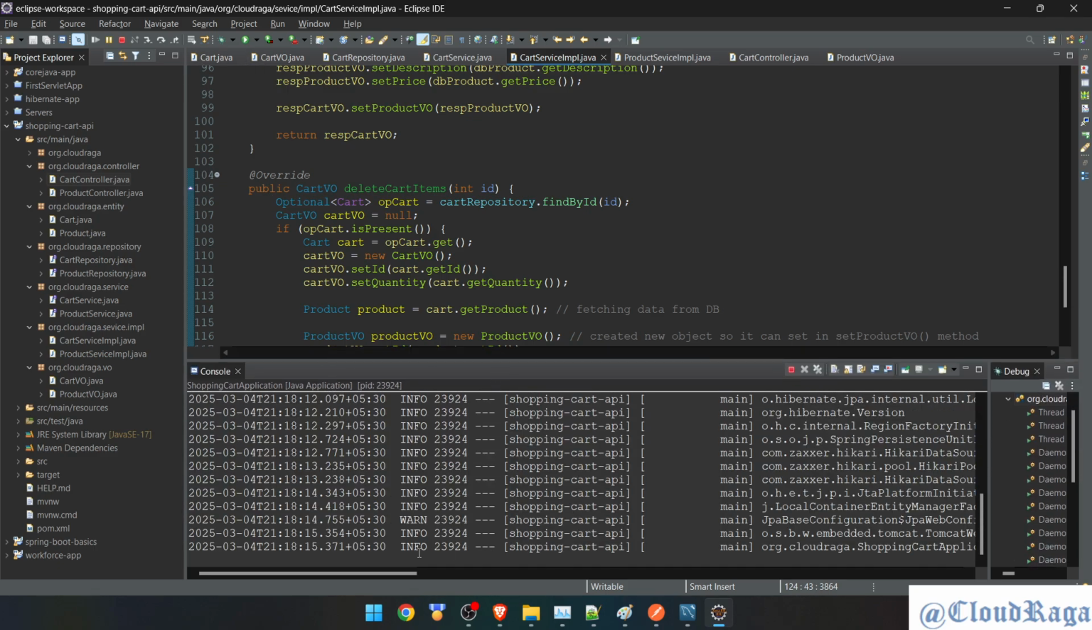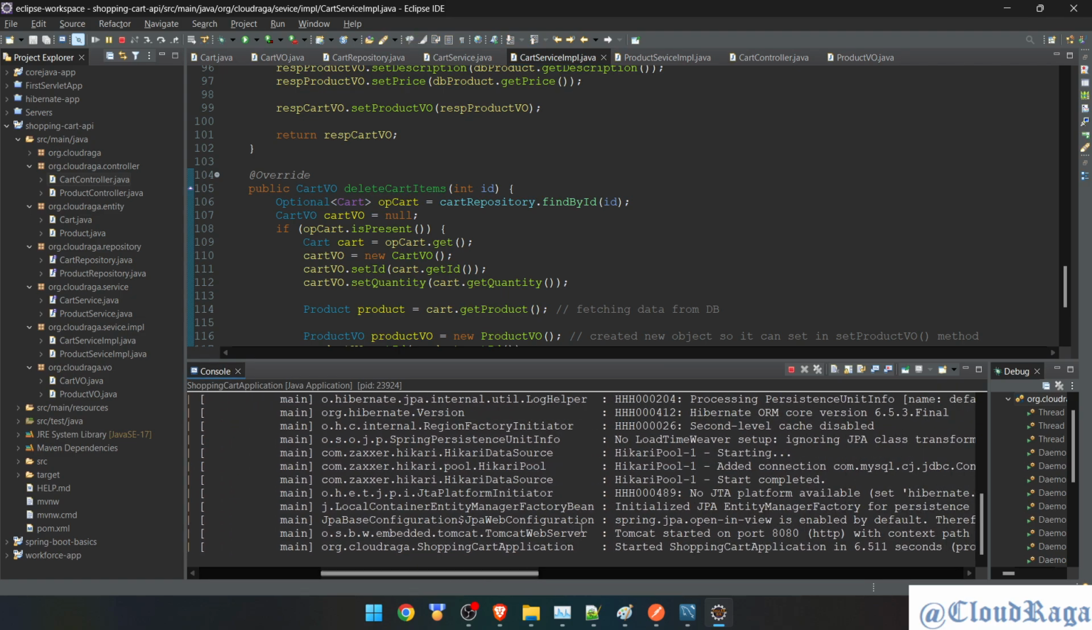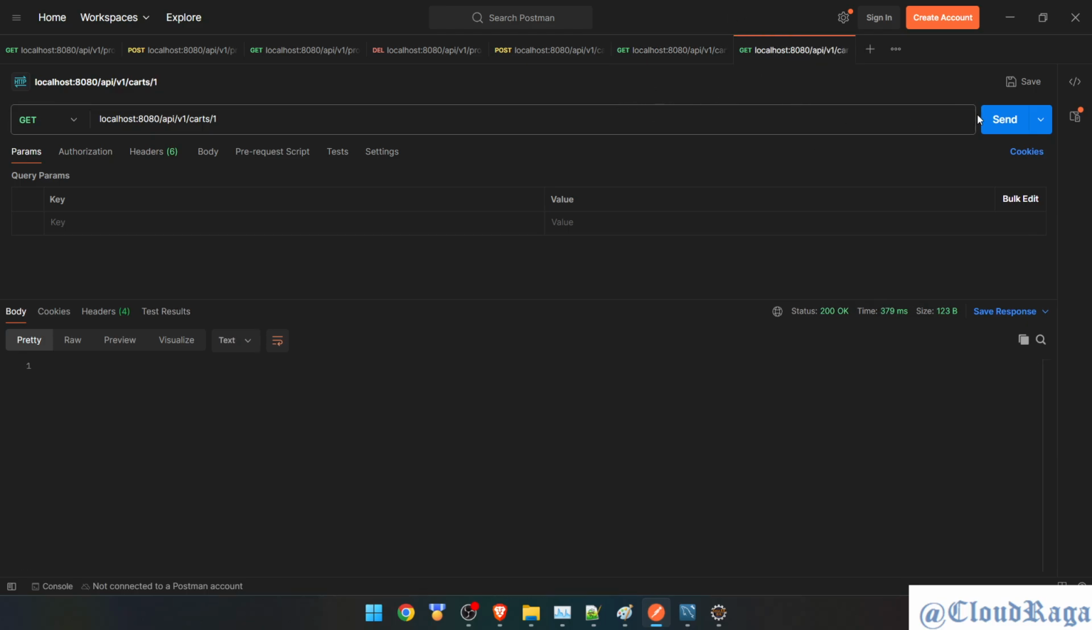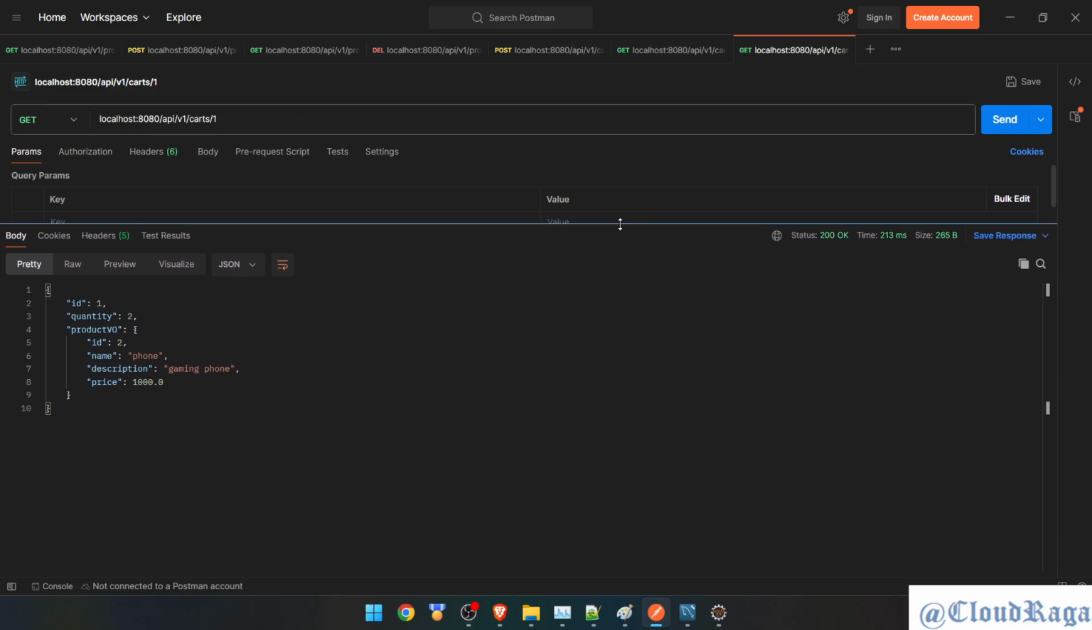Okay, services up. Let's go back. Try to get items by ID. I mean cart by ID. And yeah, it's working. One attached to, and if I check, to attach with one. Okay, with 10 quantity. Okay, get is working great.